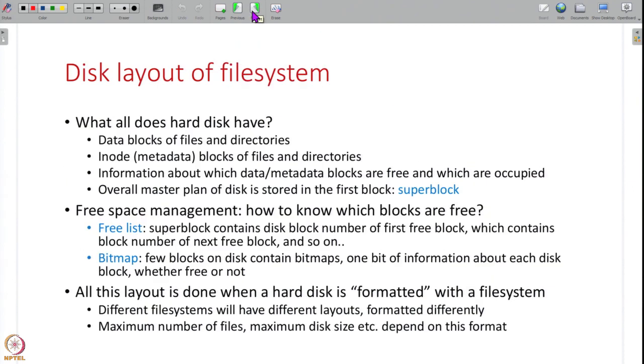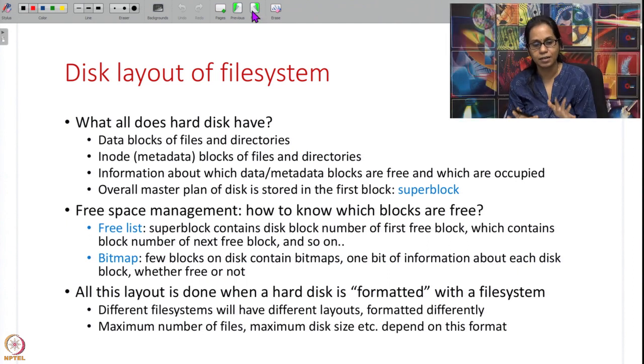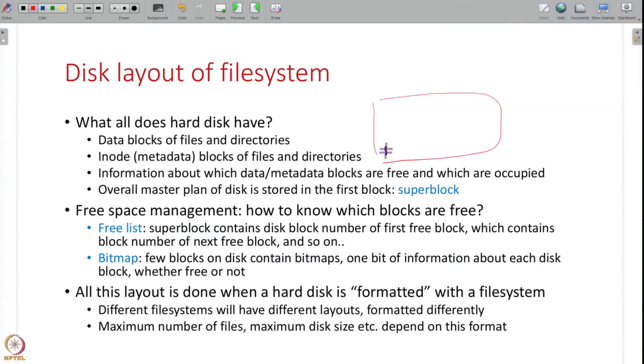Now, any file system has a certain layout on disk. All of these things, inodes and directories and everything, are organized on disk in a certain way. Every hard disk has a large number of data blocks which store the data of files as well as directories. Even directories need data blocks to keep track of the file name to inode number mapping. So, you have a bunch of data blocks, and then you have a bunch of inode blocks.